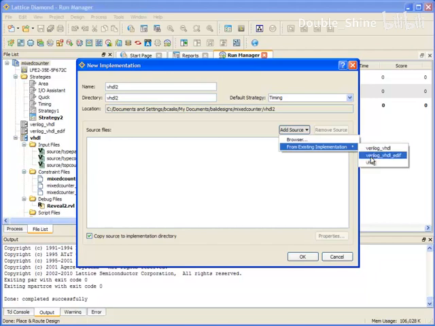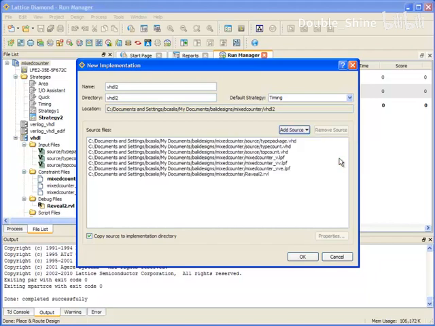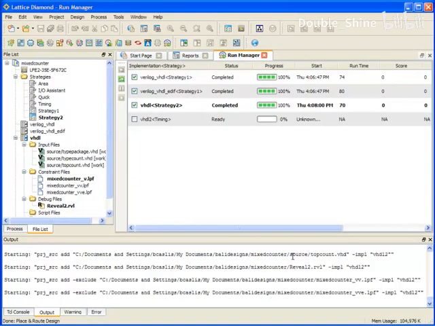So let's say I wanted to copy the VHL implementation. So this lets me add the source from an existing implementation, and I can choose to copy it or not to copy it. If I want it to be an exact copy and I want to keep the different implementations in sync, the best thing to do would be to not copy that, and then it will reference the original source file. So if I change the source file in one implementation, it will be reflected in the others. If I thought I was going to do some divergence, then I would want to copy it. But in this case, let's not copy it, and then click OK.